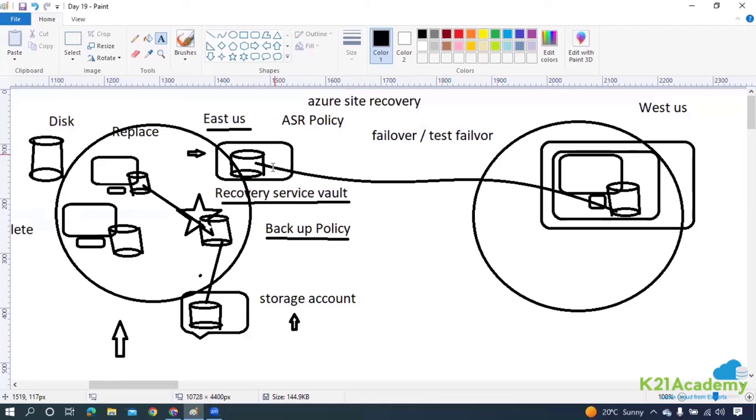Clear? And while creating the ASR, you need to configure the mapping, that is, which components you would like to map, whether a public IP or a network. Once the data is completely replicated, first you will do the test failover. Once the test failover is done, then you will do the actual failover. After the actual failover is completed, it will have created a virtual machine on the existing disk which has the data.